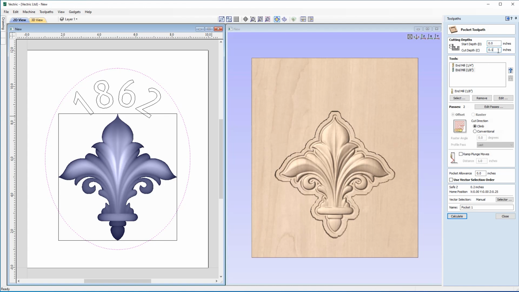Now the start depth will be 0, but our actual cut depth will go down to 0.4. Now if you remember when we set up the fleur-de-lis in Design Make Machinist, the actual shape height of the relief was 0.35, and then we added a little bit of a gap at the top, which was 0.5. So those added together get our 0.4 value here that we're using.